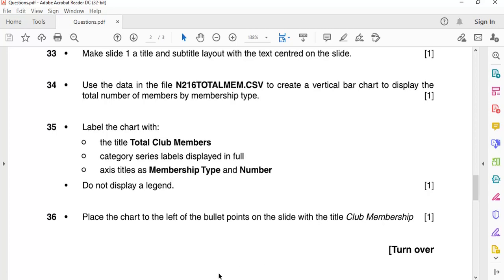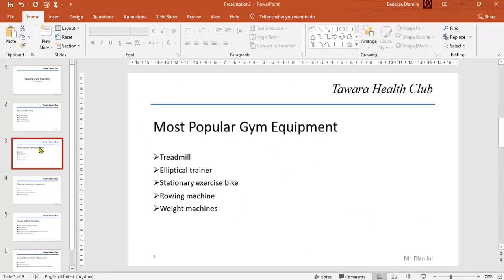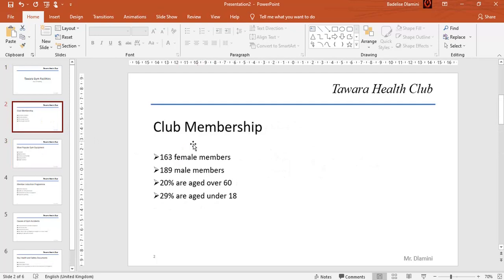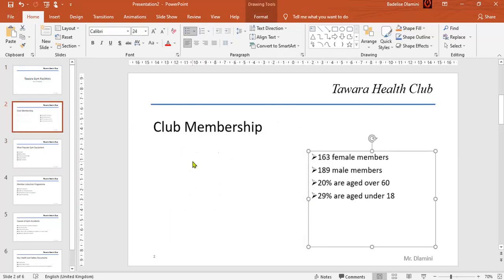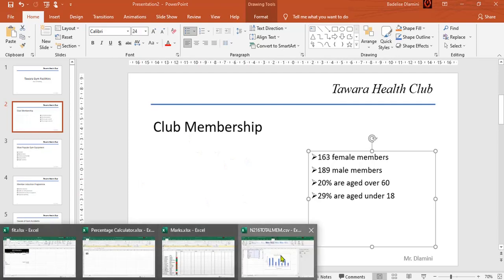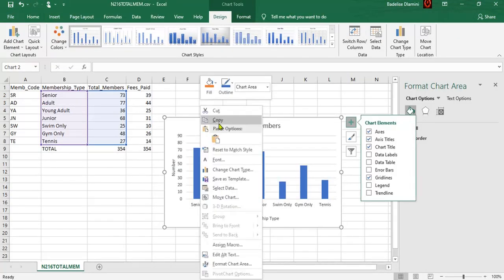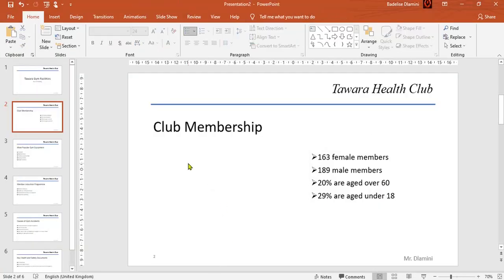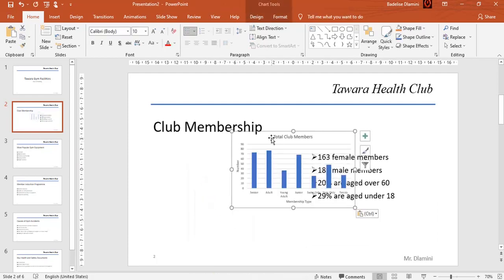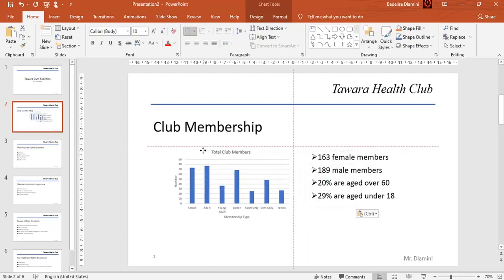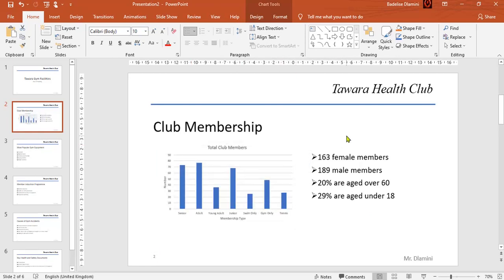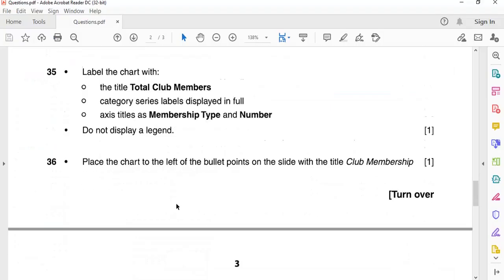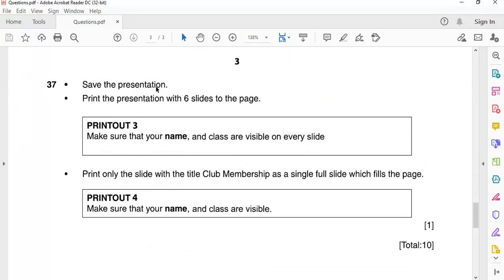And next step, place the chart to the left of the bullet points on the slide with the title Club Membership. So we're supposed to place it on the slide with Club Membership and then to the left. So I'll just move this to the right so that I have enough space for the bar chart here. So I'll just copy my bar chart and go and paste it on that slide, and then move it to the correct position. Okay, it looks nice.